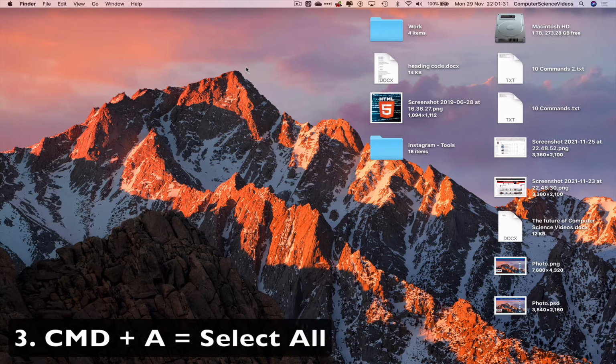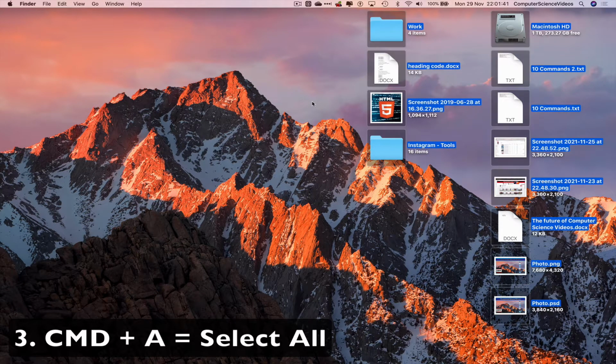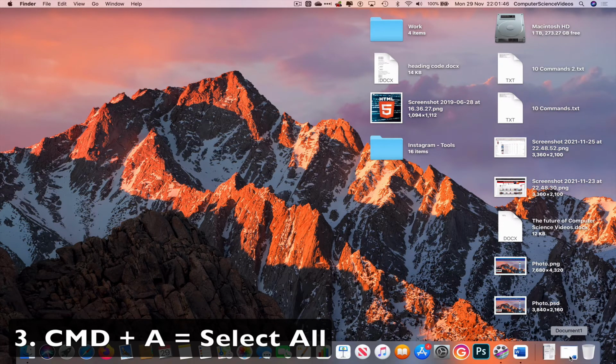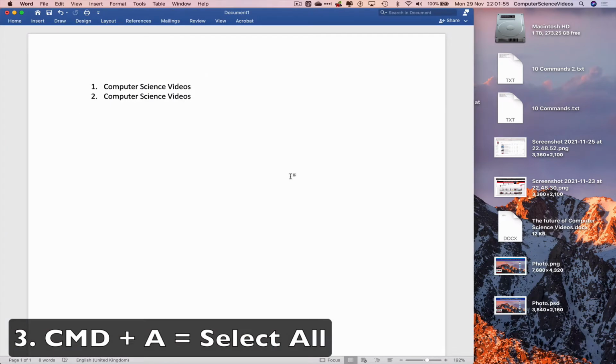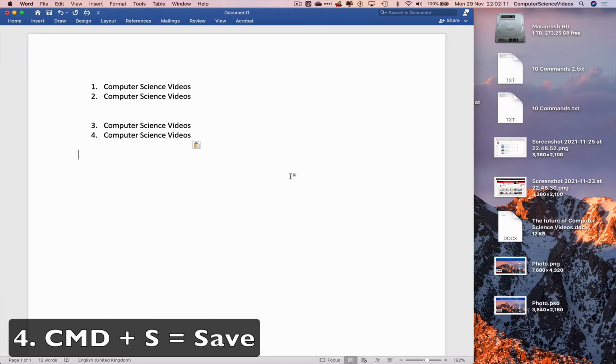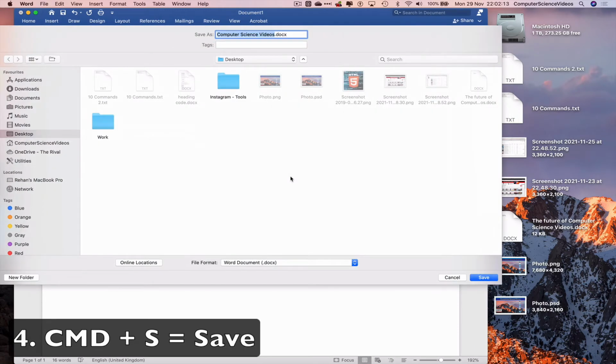So keyboard shortcut number 3, which is Command A to select all the items we require on the desktop. Command A, and everything is selected. We can go all the way down to the dock, go back to that document that we opened up. Command A, everything will be highlighted. Command C, Command V, and there you go. Select, copy, paste.